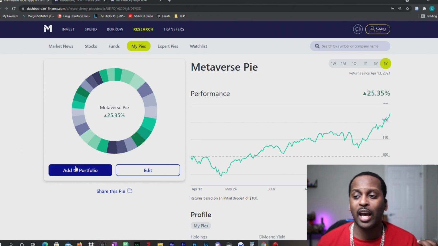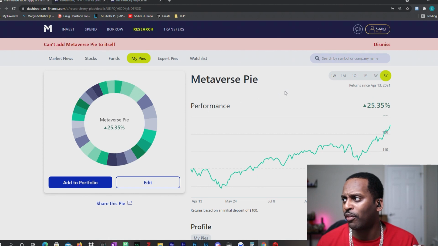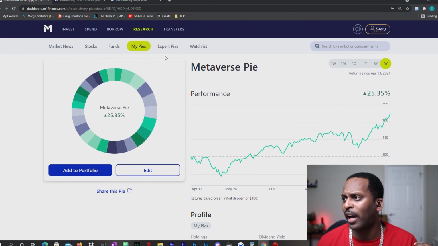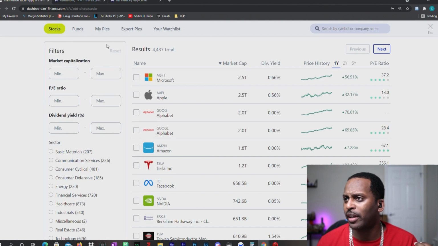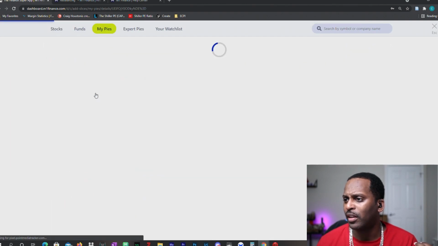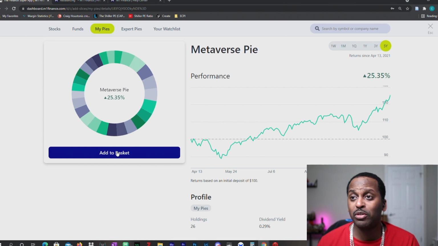You can hit add portfolio onto this pie, right? Not add portfolio, I'm sorry. You want to hit add to basket. Where's the one that says add to basket? So we'll go back out. I thought I had it right that time, but obviously sometimes I make mistakes. So you hit create new pie, and then you hit my pie, and then add to basket. See, that's what you have to do. So I'm going to show you again because I probably did that too fast.